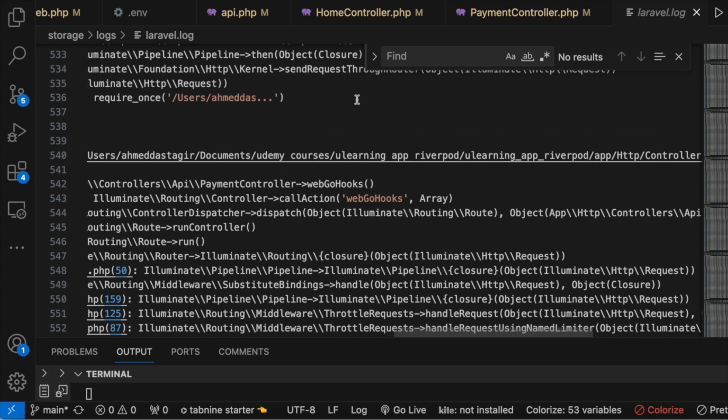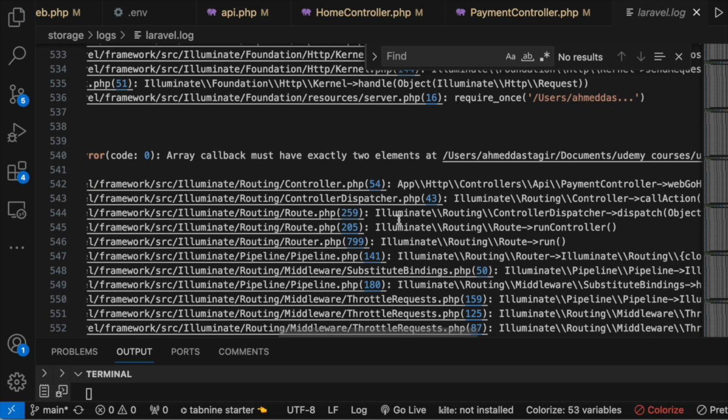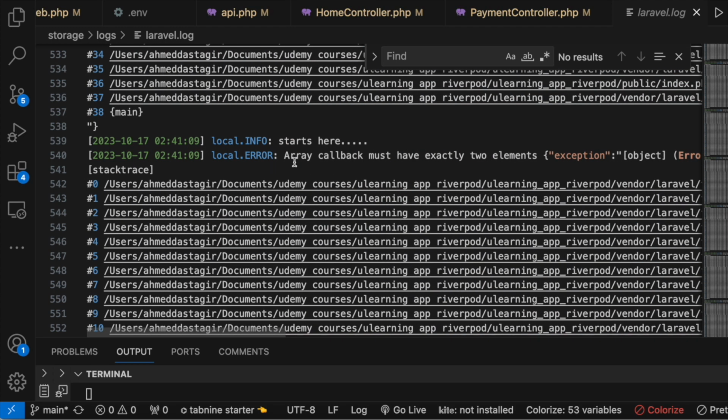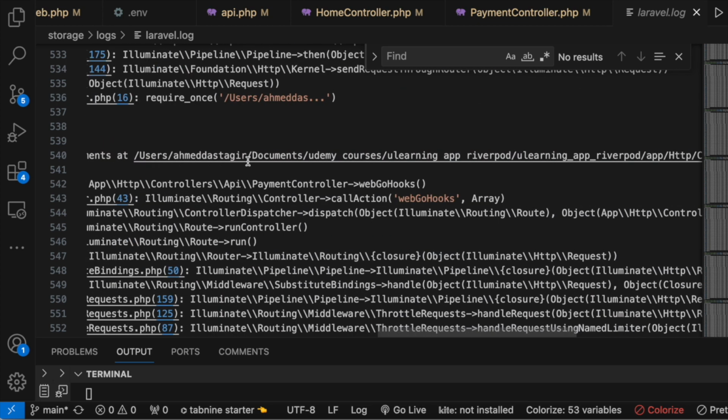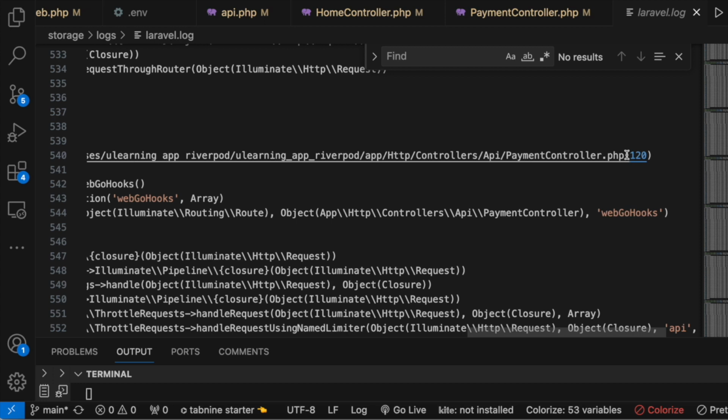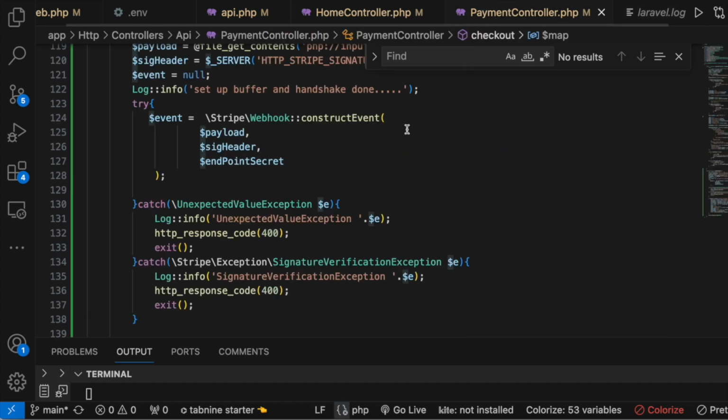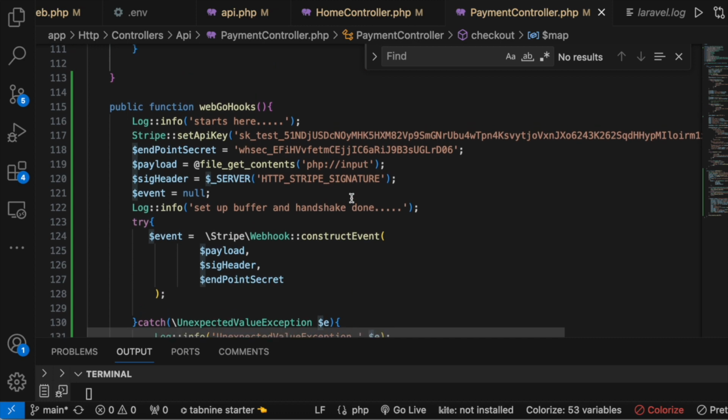Okay, we do see webhooks, and "array must have exactly 2 elements, exception, payment controller 120." So this is where it's saying payment controller 120. So this is the line it's pointing to.